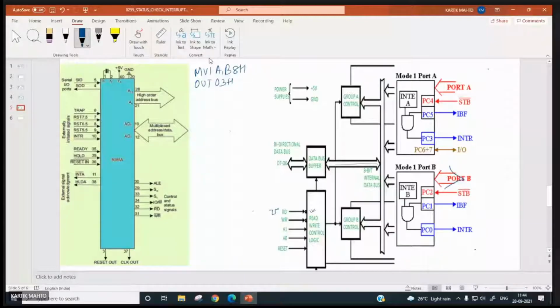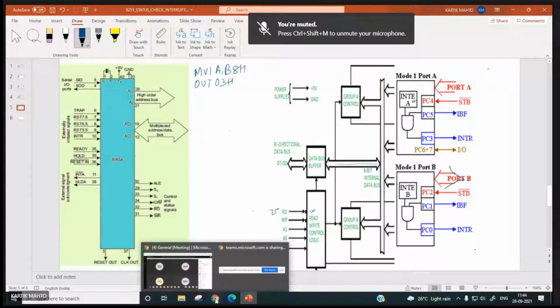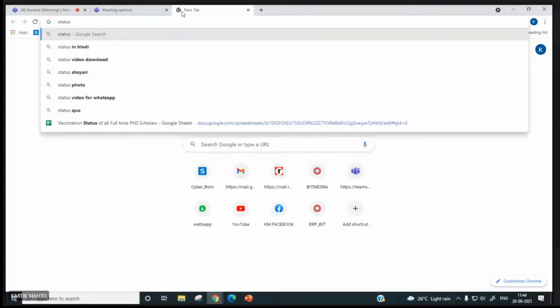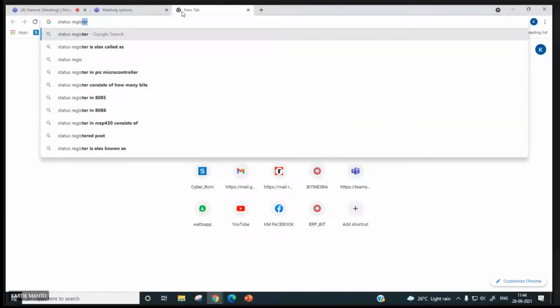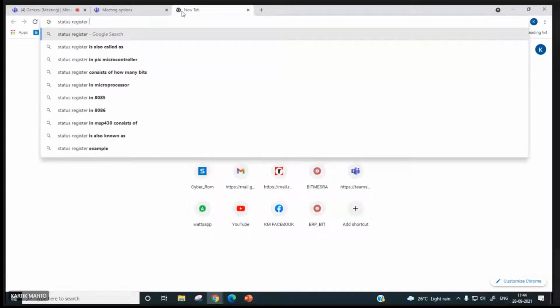Next, if I make INTEA, for this you have to go to the status register of 8255. The status register of 8255.